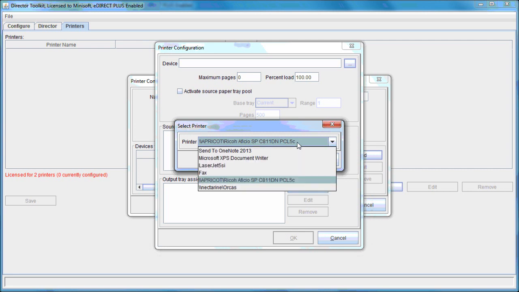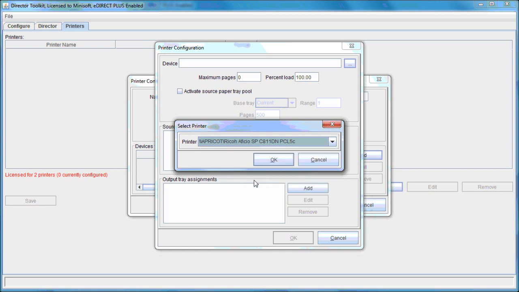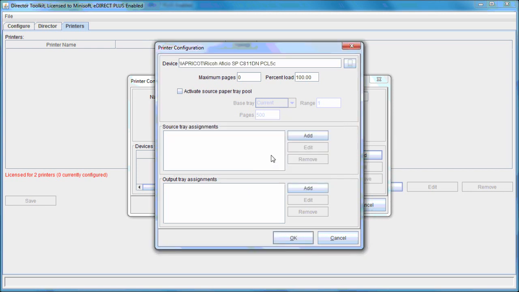And we can select a variety of printers here. There are a few of them. I'm going to select this networked printer here, this Ricoh, and select OK. And we're good to go there.